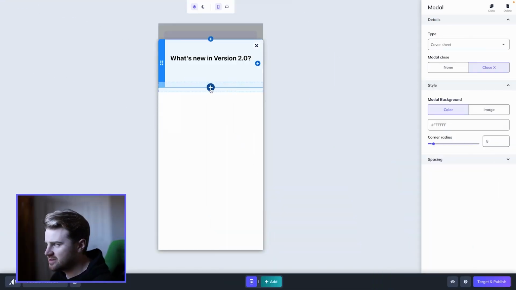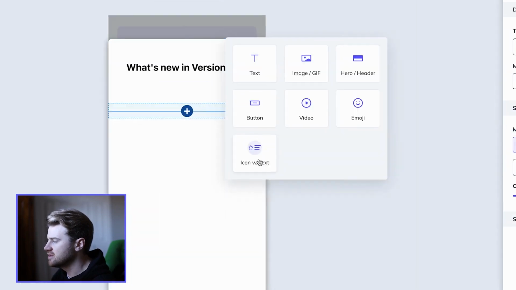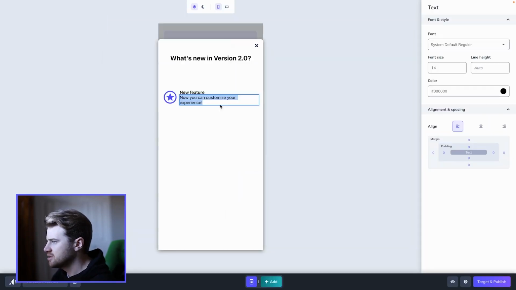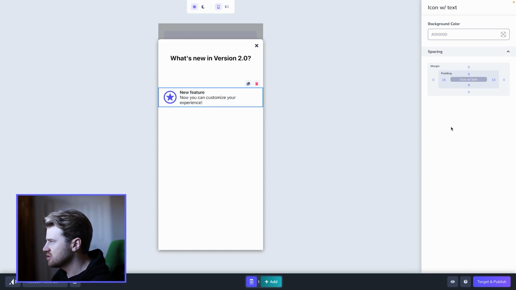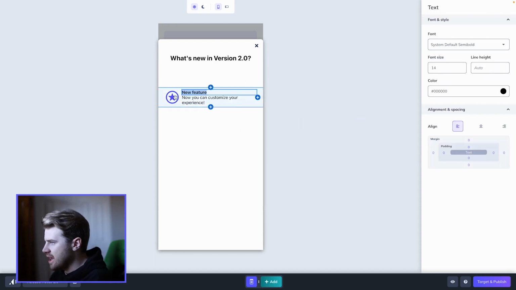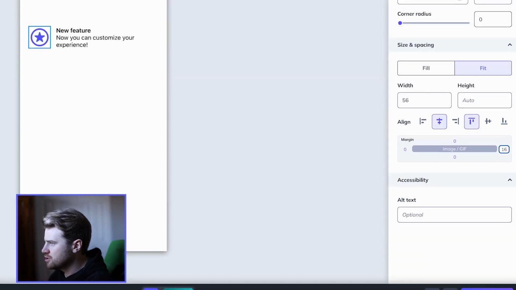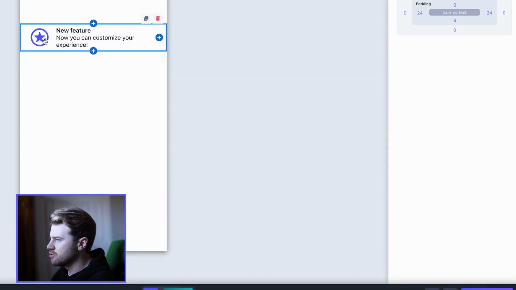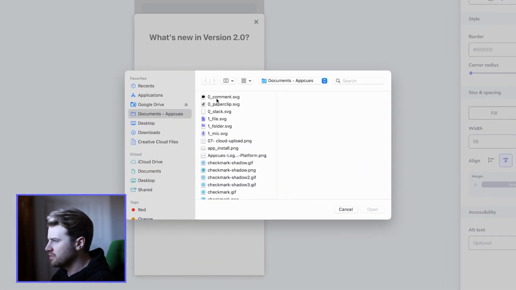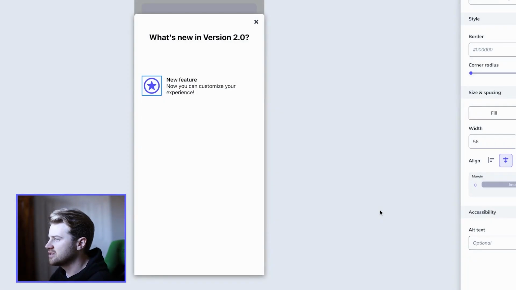All right, so the next content block that we're going to add is the icon with text content block. So this is looking good, but I'm just going to customize it a little bit to get it to look exactly how I want it. So I'm going to actually add a little bit more padding on the outside here. And I'm going to add a little bit more margin next to the image just to give it a little bit more breathing room. But now I'm going to upload one of my images, and I can use either an image file or an SVG, and I'm going to use this SVG here.